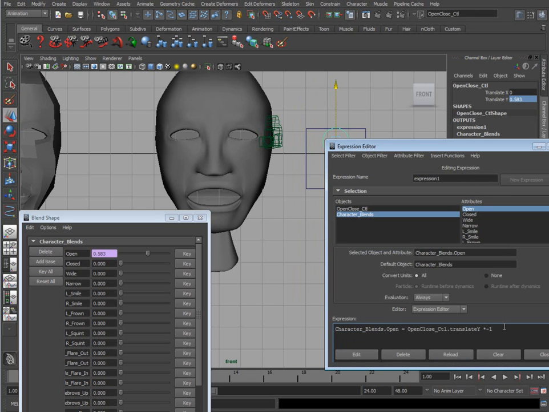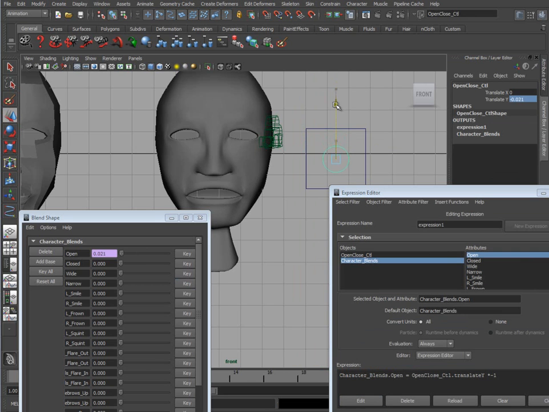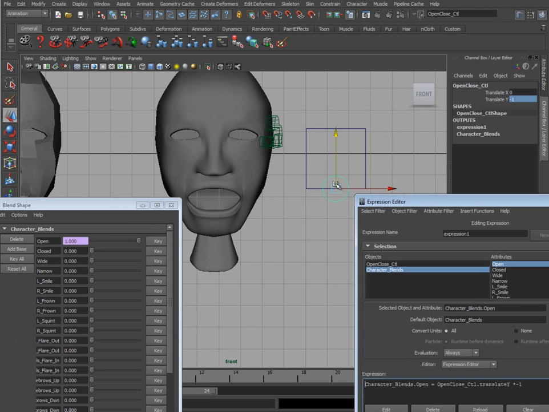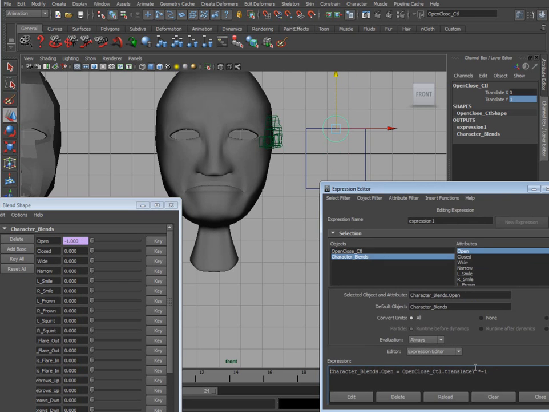Now watch what happens, okay? I'm just adding things along so you can see what's going on. If I say that number times -1 and hit edit, then as I go from 0 to -1, -1 moving down now really does do open. That's great. But there's still a problem, because watch what happens once I pass 0. Now my blend shape is also a negative number. So there's just a couple of things that we need to do.